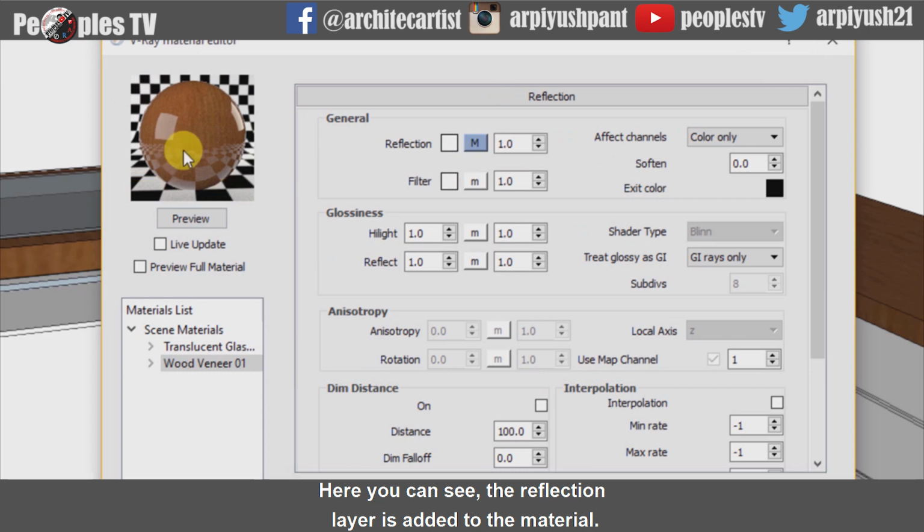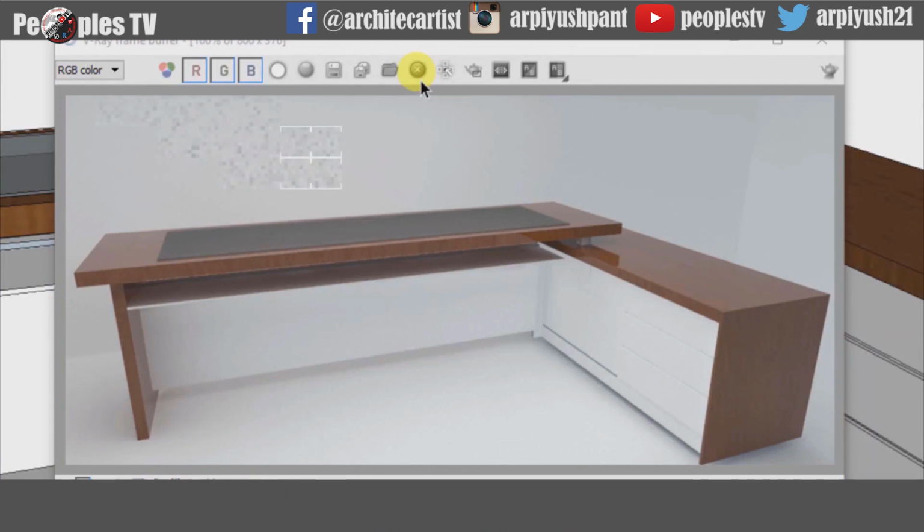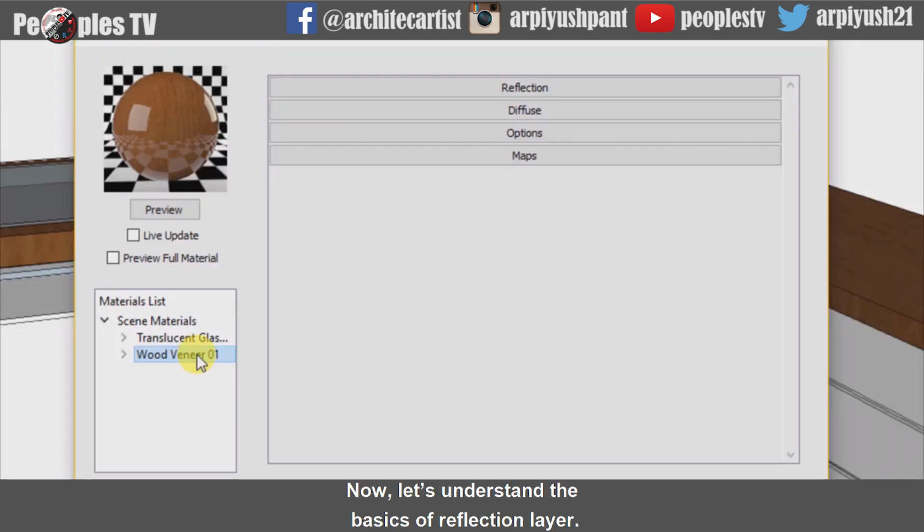Here you can see the reflection layer is added to the material. We can see the reflection of the environment on the material. In our test render also, we can see the reflection on the wooden tabletop. Now, let's understand the basics of reflection layer.